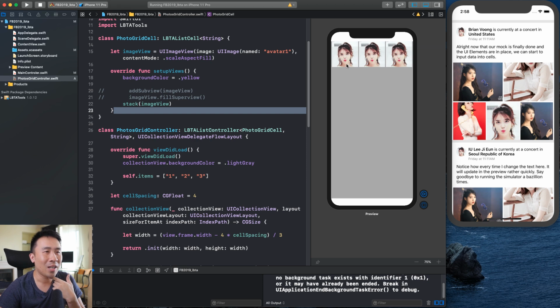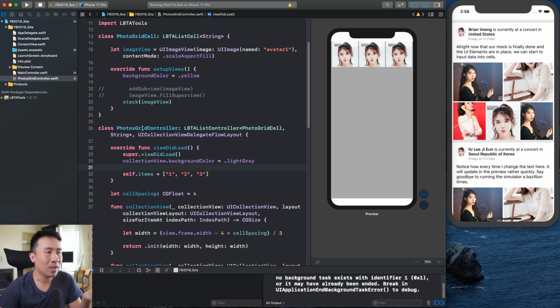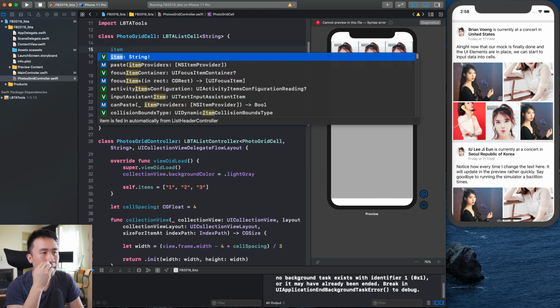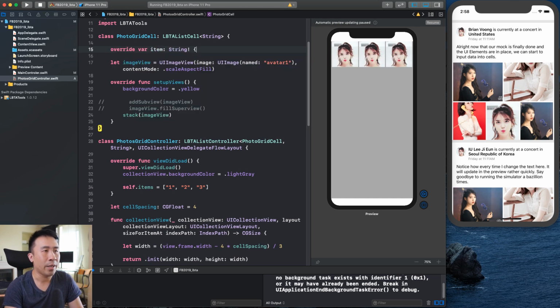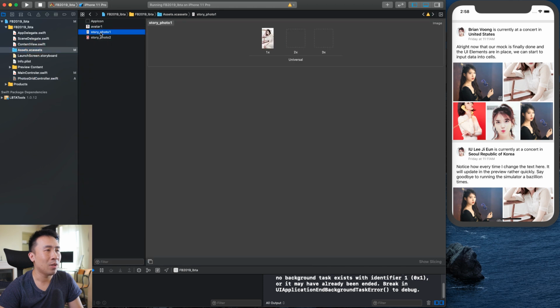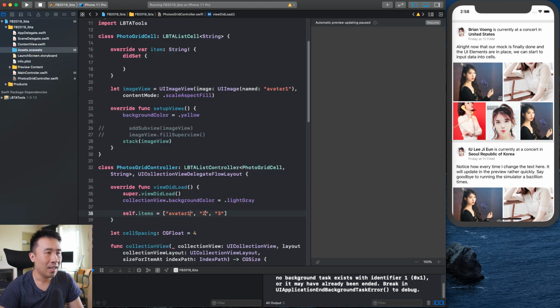All right, now with our image view inside of here, what you can also do is for the actual photos grid controller, which is rendering out your 3 cells right here, you're passing in 1, 2, and 3 as strings into the items array. You don't really see the magic happening here, but every time you have an array for the list controller, you are actually passing in the item directly in the cell using this item property. And whenever it's set, you can do whatever you want inside of this. So for example, instead of avatar1 right here, I'm going to go back to my assets and pull in story photo 1, story photo 2.